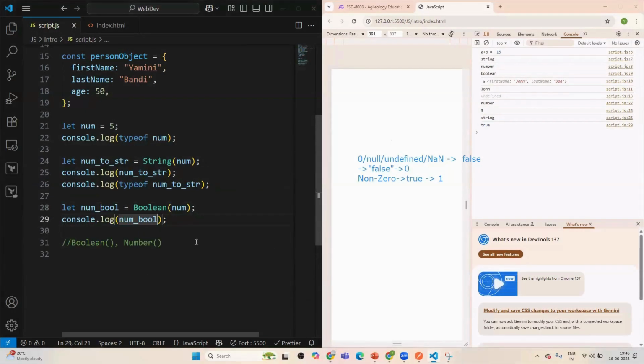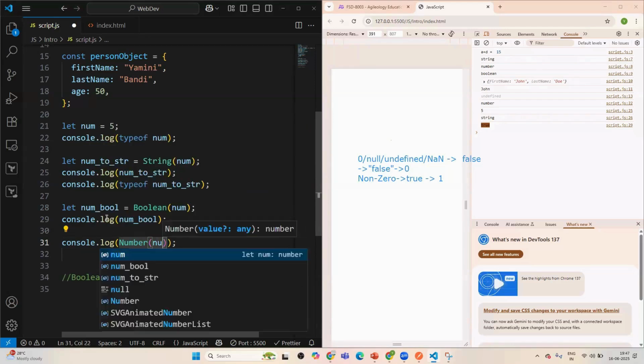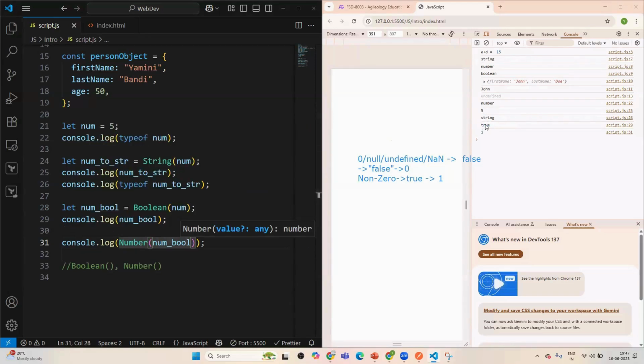We'll do a log. Like I mentioned, any non-zero number will be converted to true. You can see that's the output that we have got. Now let us go ahead and try converting the Boolean value into a number again. That will be nothing but Number of whatever Boolean we got. You can see 5 is being converted to true. When you're trying to convert a number into a Boolean, 5 is converted to true.